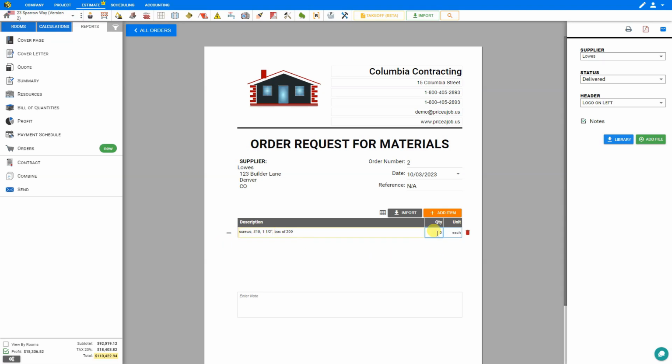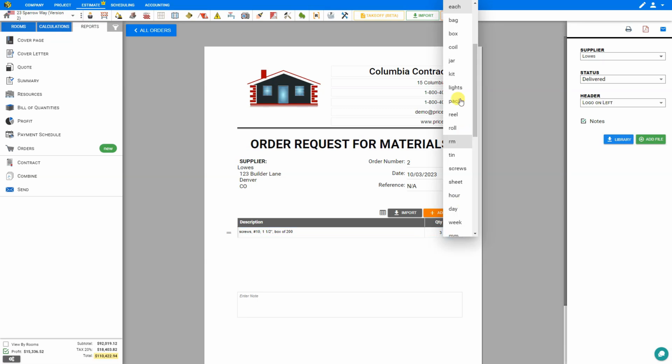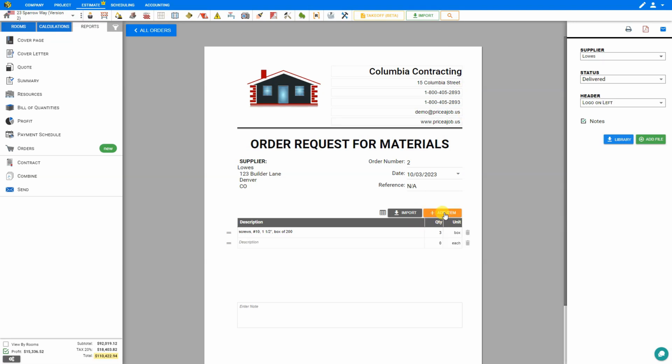And then we can set the quantity to 3. And then we can specify the units, whether that's each, a bag, or a box. In this case, we'll choose a box. And then to add another item, we'll just click Add Item. And in this case, we might need some cement. And we'll specify that's a 50-pound bag. And maybe we need 8 bags of that. So we'll set a quantity of 8. And for the units, we will select bags.